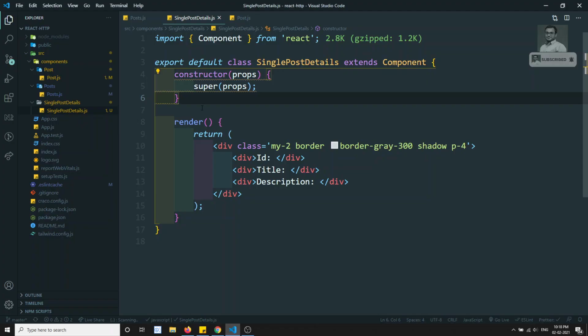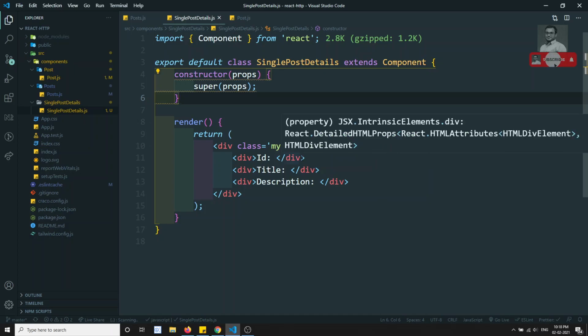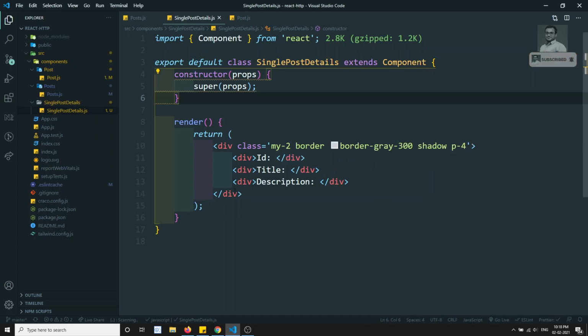So now in this component we are able to get the post id. Now we will try to call the post details. So we will call the API endpoint URL and get that particular post details. We'll try to do it in the next video.